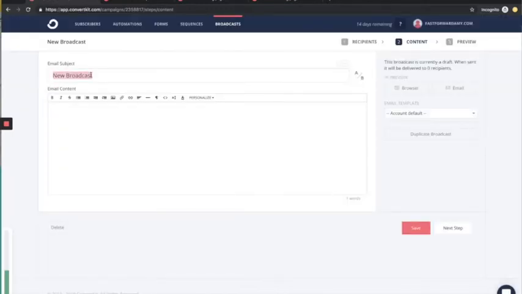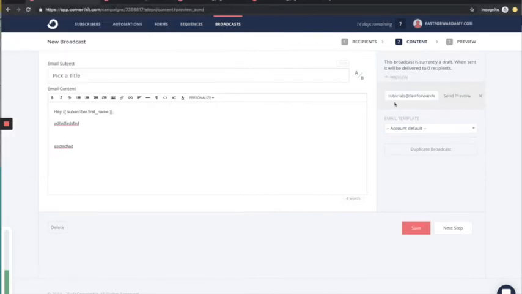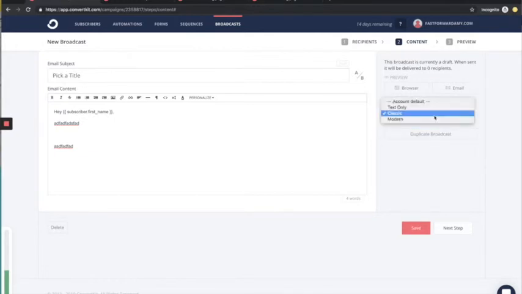The next step is that you can pick a title. Very important. A lot of people just don't really think about the title, but remember that the title is what determines if people actually open up your email or not. Here you can type again, hey, and then you can use the subscriber's name. Okay, you can always preview it in a browser. That looks horrible. You could email it to yourself as a preview. You can choose different layouts, but I just use a pretty basic layout.